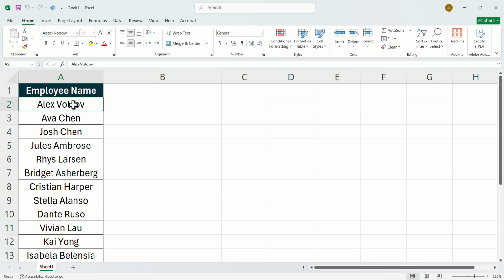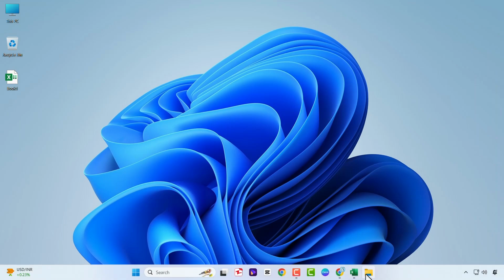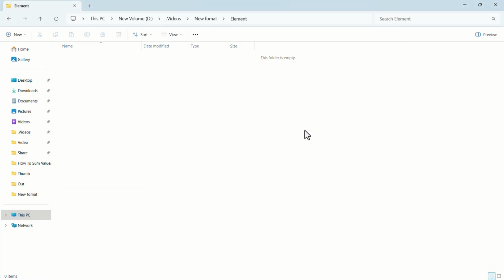Normally, what we do is we copy a name from here, go to the folder, create a new folder and paste the name. Now imagine that you have hundreds of names and how much time it will take to create all these folders. But there is an easier way to do this.